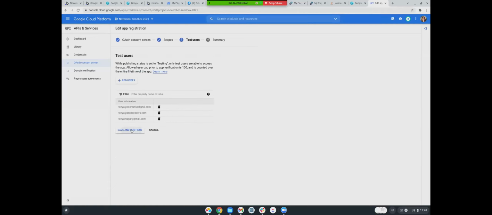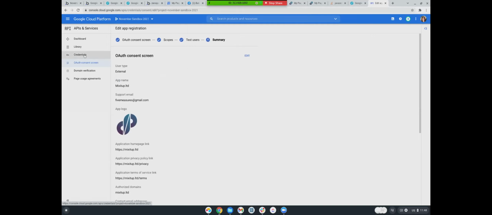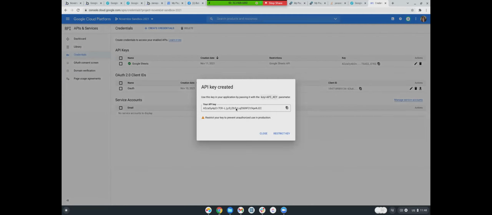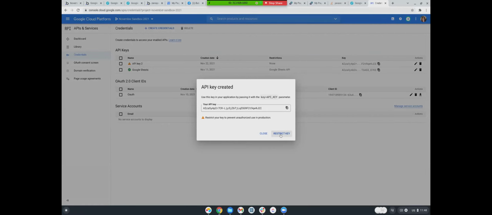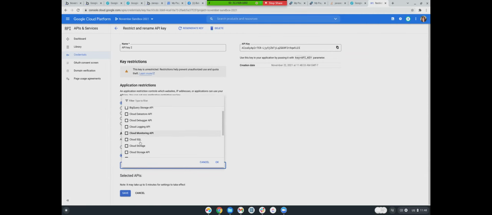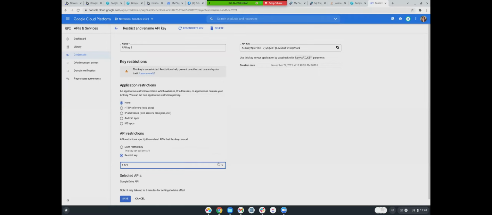These are my test users, and that's fine. And then you have your credential screen, which is a little bit different. So you're going to go in here and you'll create credentials specifically for what you're trying to do. In this case, I might restrict my key, and I only want it to do the Google Drive one, this one.